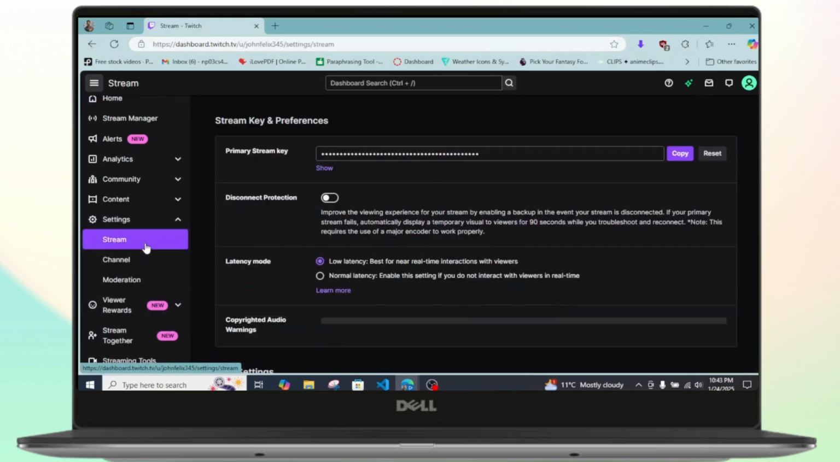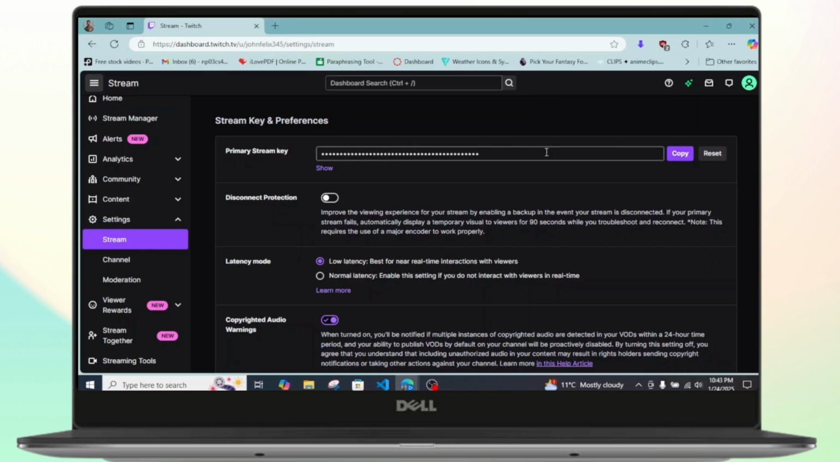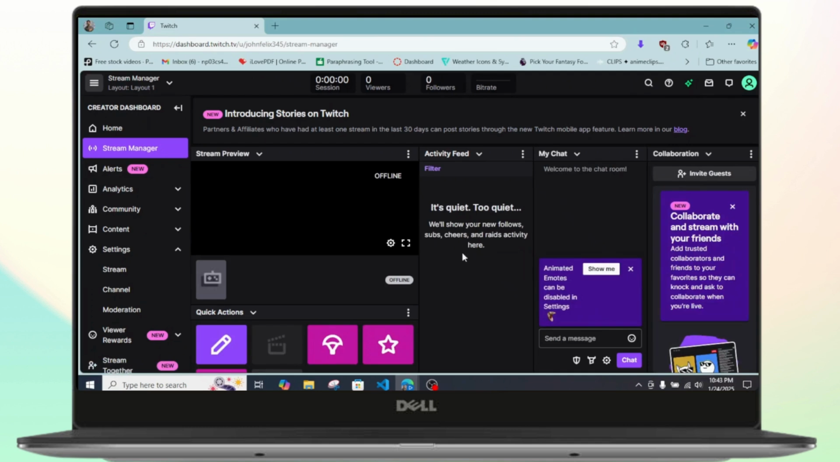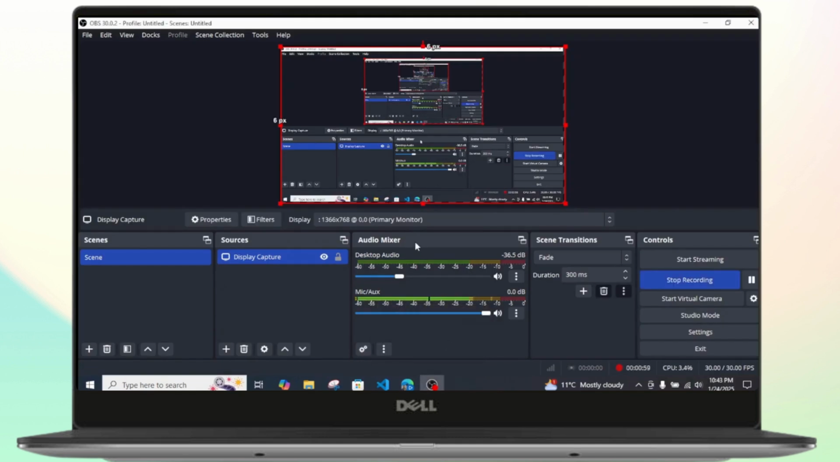Inside settings you will see the stream option. Simply click on it and make sure you copy the primary stream key, which we will be using later on in the OBS software, which is a video streaming software. Right here you can also see that, and just make sure you copy it, and from over here what you can do is simply click on the stream manager, and once you set up everything over here, just head over to your OBS and make sure you click on the start streaming option, and from there you can easily stream your video.